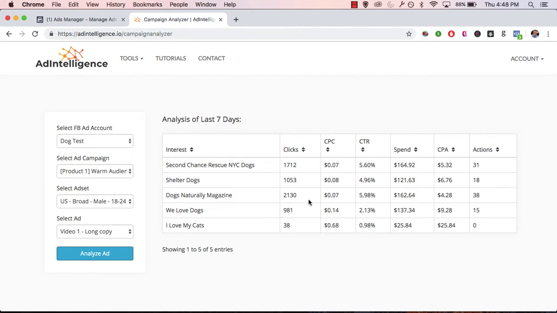So the first column is pretty obvious. You have clicks, and you can see that the Second Chance Rescue NYC Dogs interest has gotten 1,712 clicks. The people who are interested in that audience right here have a 7 cent cost per click, a 5.6% click-through rate. We spent $164 of our budget on this specific interest with a $5.32 cost per action and 31 actions. So I realize that actions and cost per actions is not clear what that means.